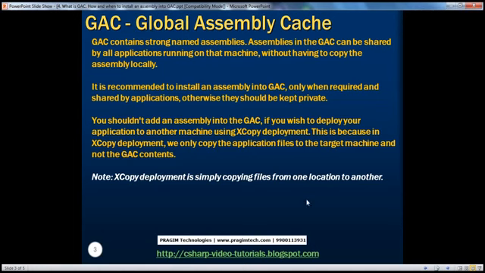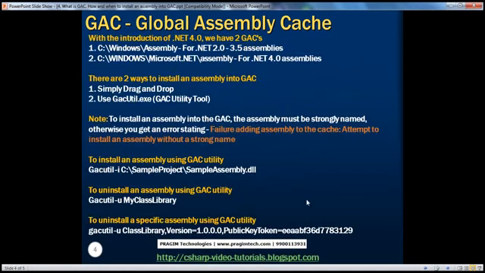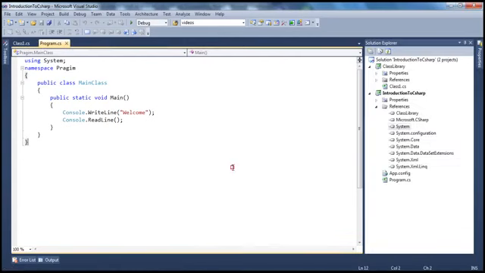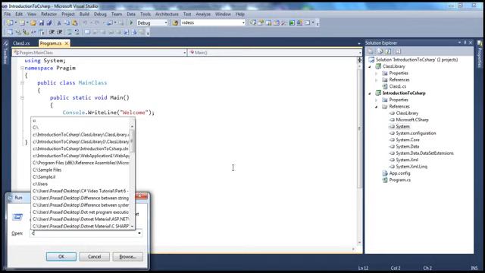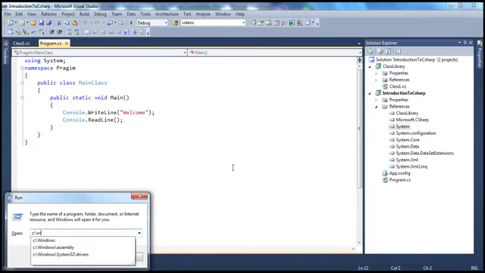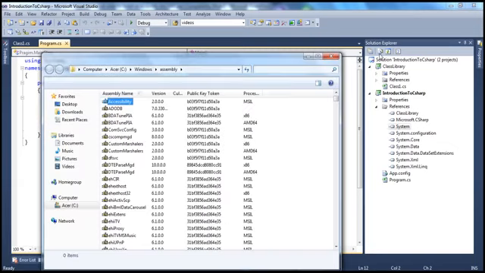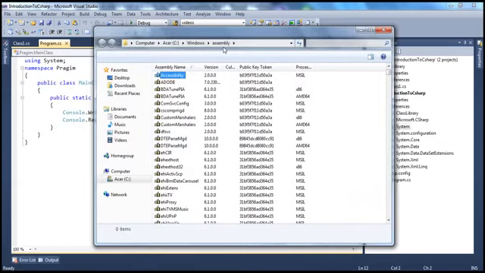Alright, so let's now talk about the GAC itself. It turns out that until the introduction of .NET 4.0 we only had one version of the GAC, and the location for the GAC until then is C:\Windows\assembly. Now this path may be slightly different from machine to machine.